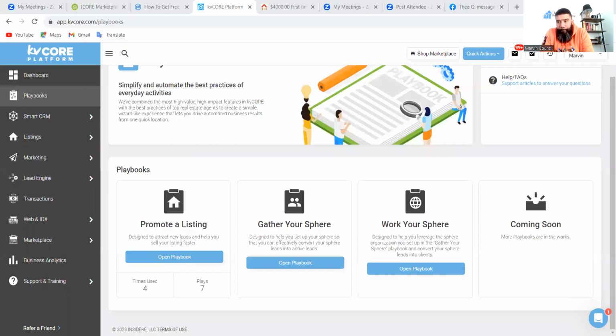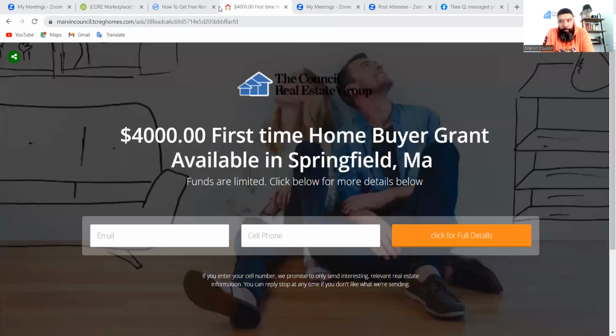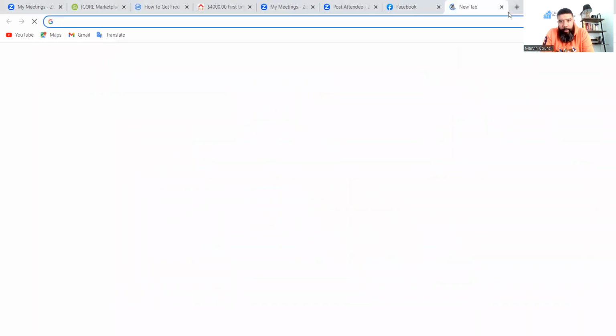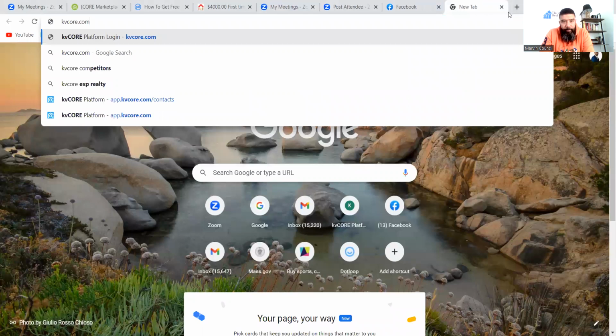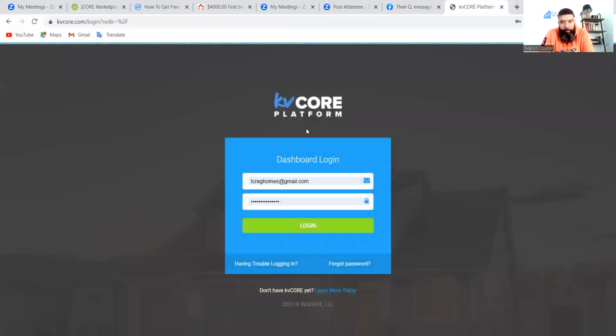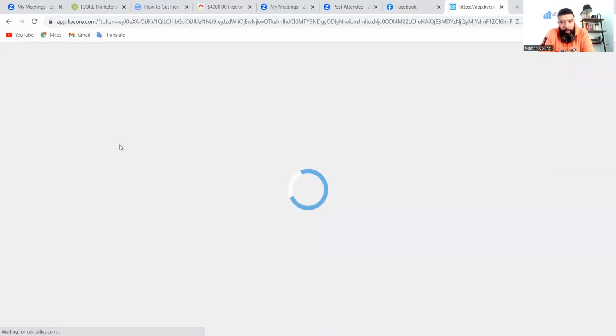So share my screen. A bunch of tabs kind of opened up. Oh, back into my kvCORE. Sorry guys. Not logged in here.